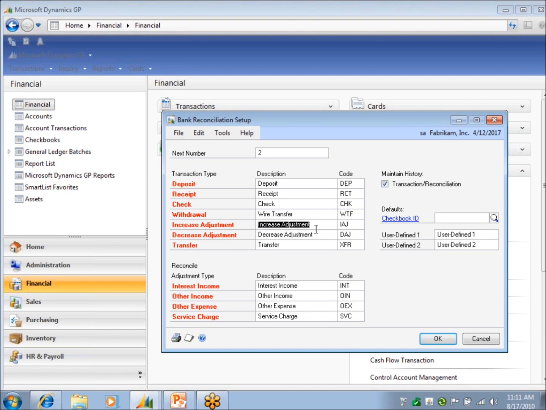So what I've done in NGP is, when somebody goes and enters a transaction, the withdrawal type, which is going to reduce my checkbook balance, is now going to say wire transfer. And my audit is going to start with WTF. Because, oh, that didn't look very good, did it?